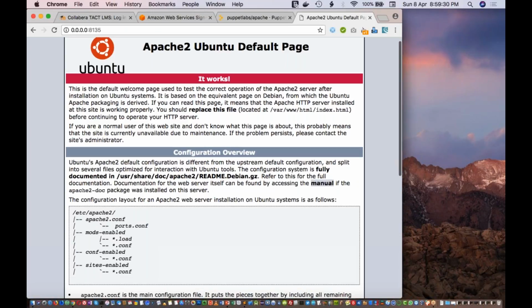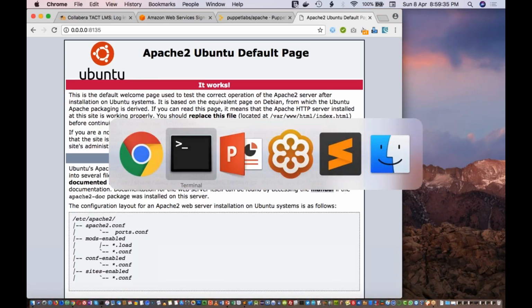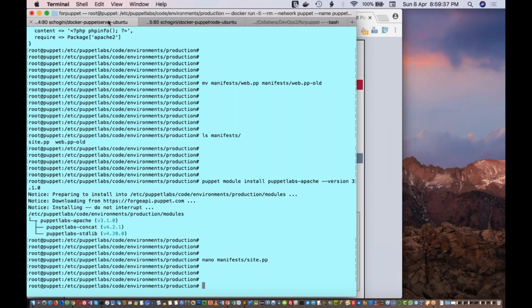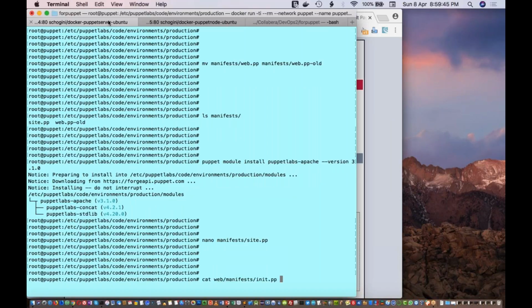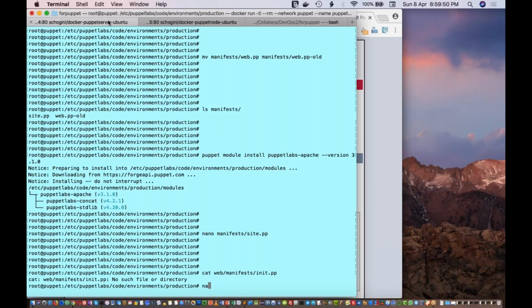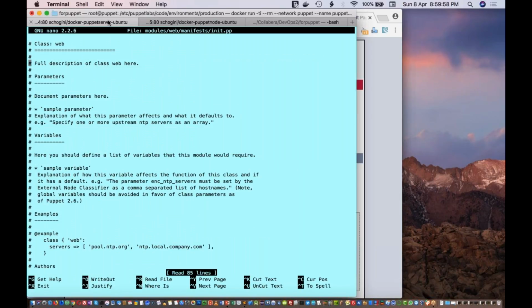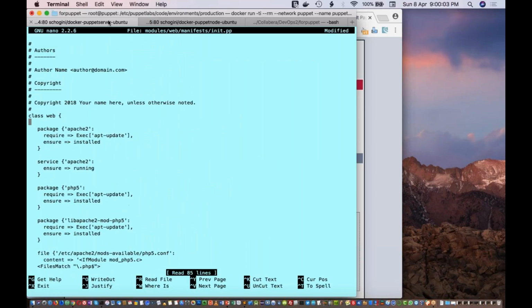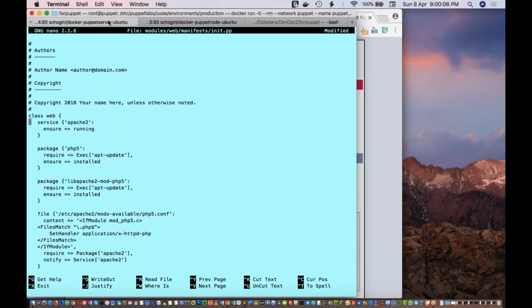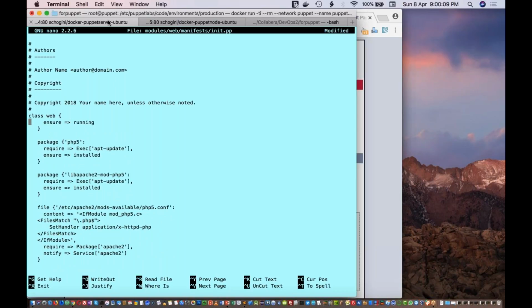Now I am going to tweak my web module, this web.pp. I'm going to edit it so that I can change the content. Sorry, nano modules web manifest init.pp. So what I'll do is I'll just remove these sections. The service will ensure that it is running, and since it is already running, I'll ignore that.